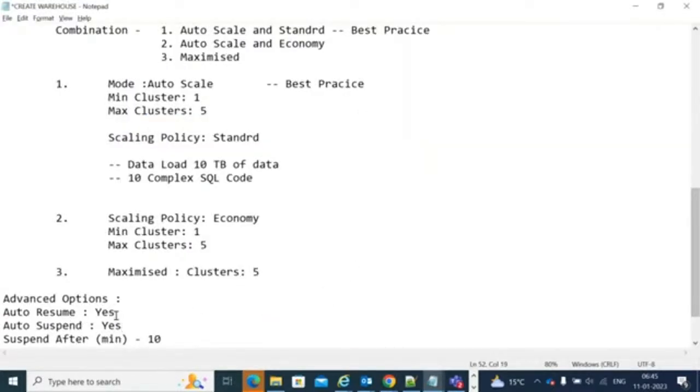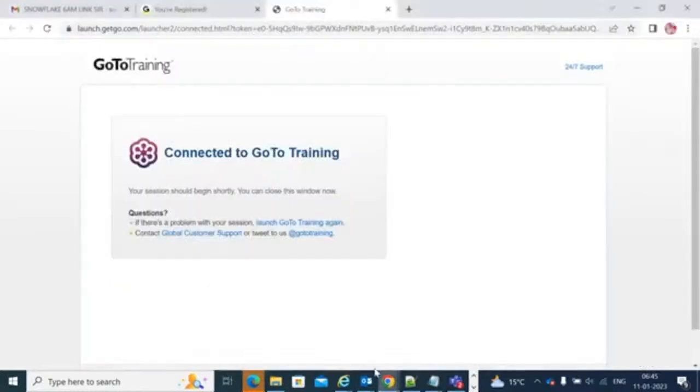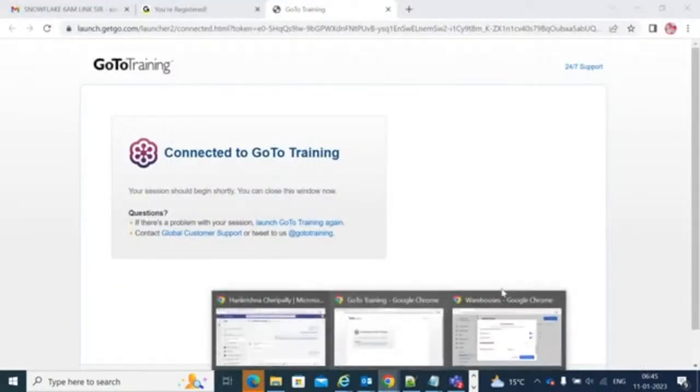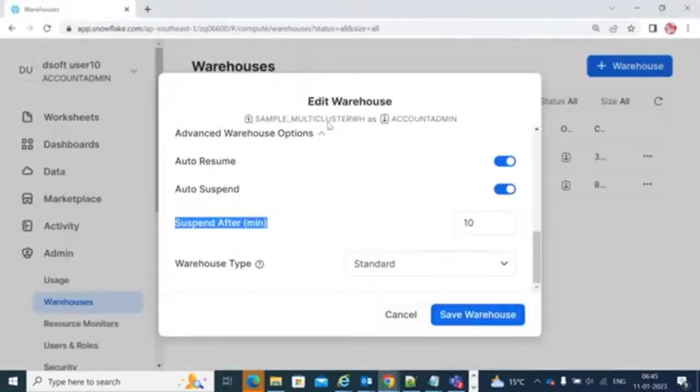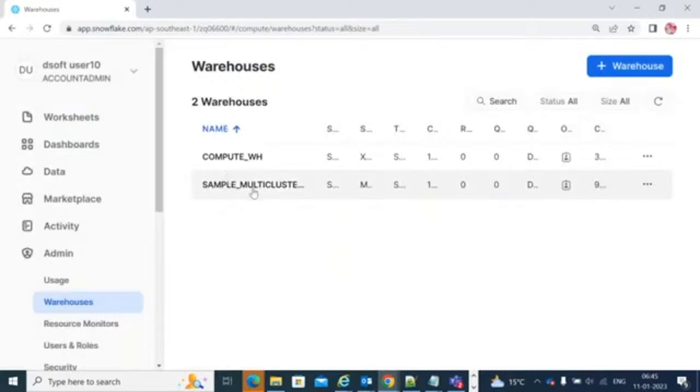See, let's first discuss what auto suspend is. What is the meaning? Suppose this is your Snowflake session, and this is your virtual warehouse. You created the sample multi-cluster warehouse recently, just now, this one, guys.